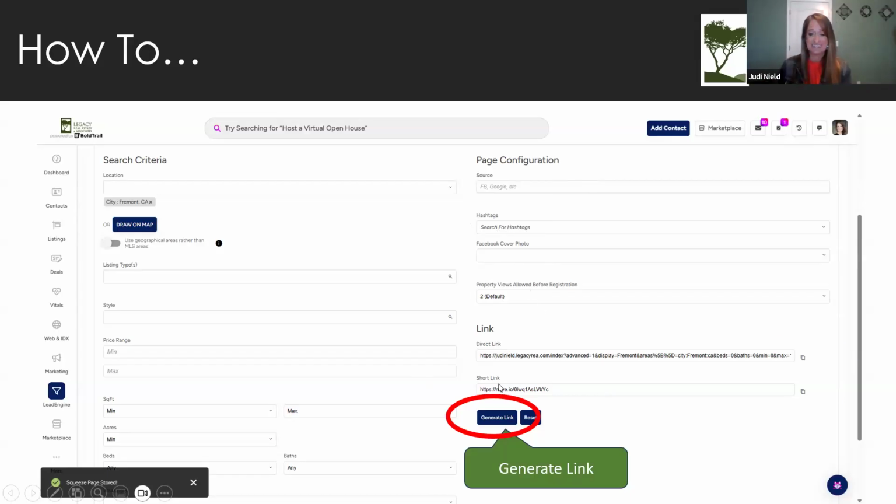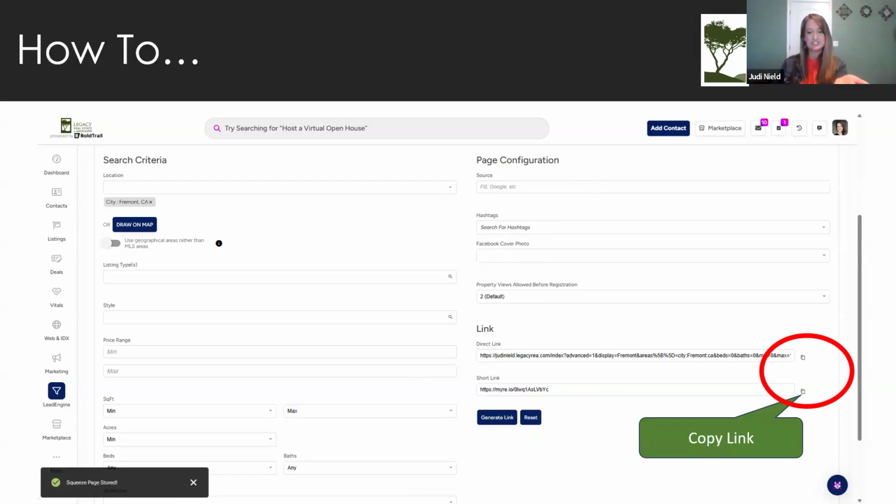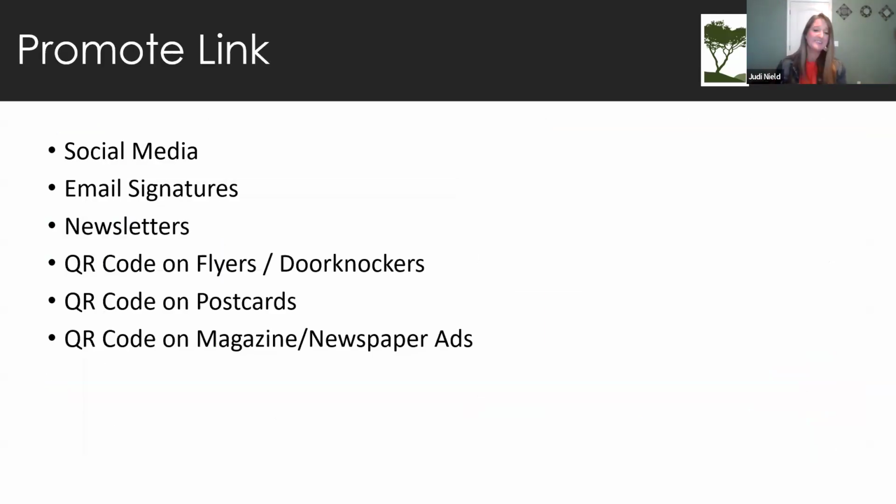When you click generate link, it creates these two links. One is a very long link and one is a short link. I don't know about you, but long links kind of scare people. So that's why they have the little short link that helps people think, oh, that's not intimidating at all. You click the little copy icons, or you can go old school and just highlight and copy. And as I mentioned before, you would want to promote that link everywhere. Social media is the main focus.